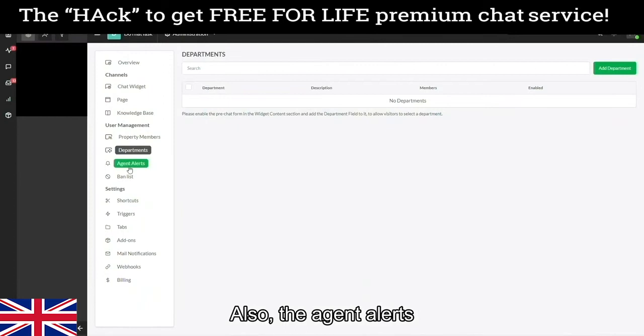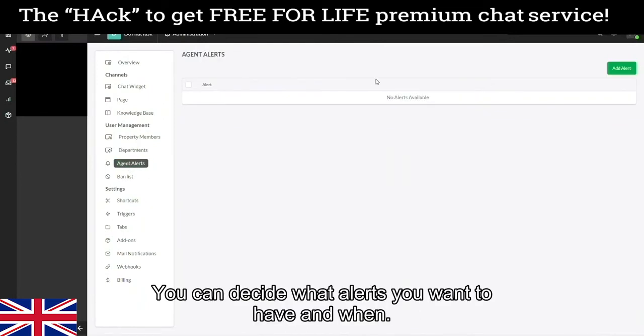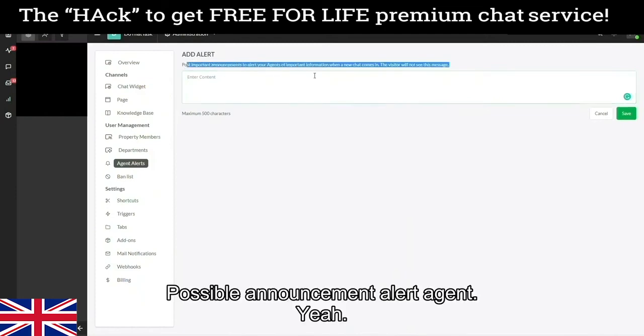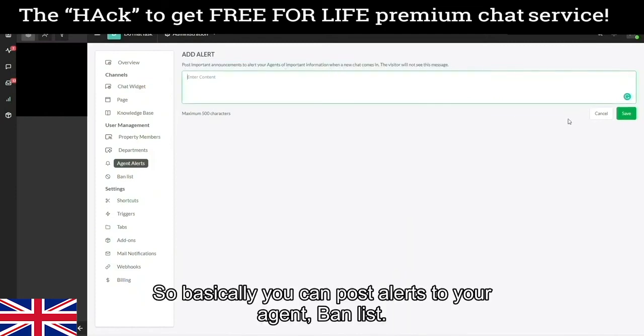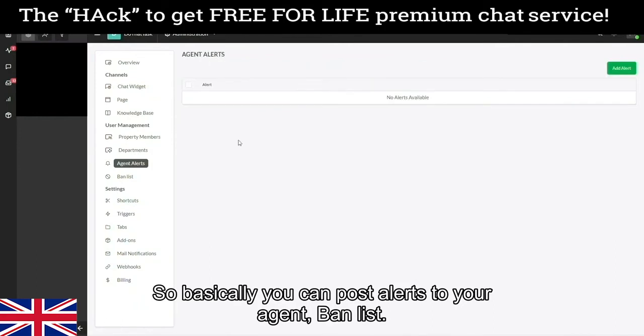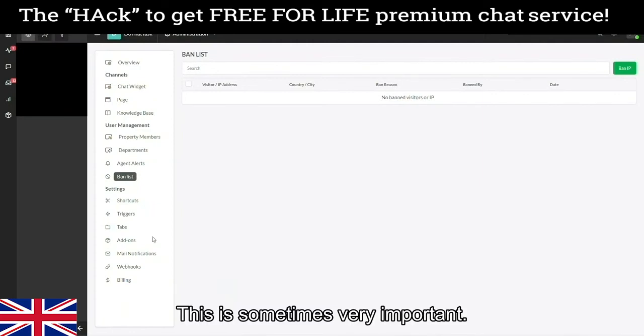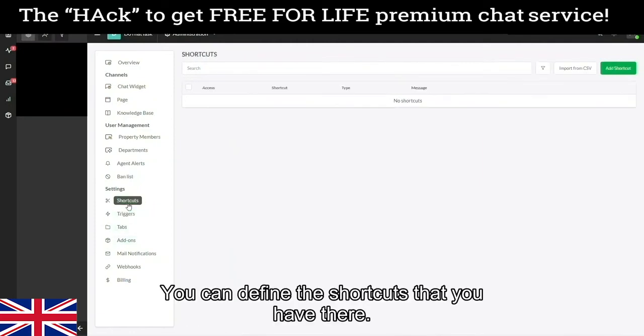Also the agent alert, you can decide what alerts you want to have and when. Let's see what type of alert we have. Post announcement alert for agent. So basically you can post alerts to your agents. Ban list: if you have some naggy clients or spammy clients, you can ban their IP, and this is sometimes very important. You can define the shortcuts that you have there.